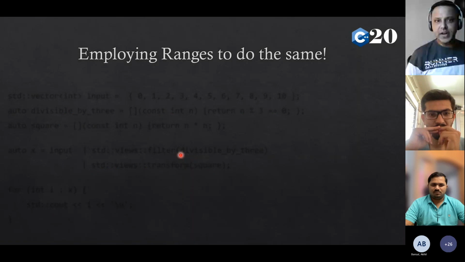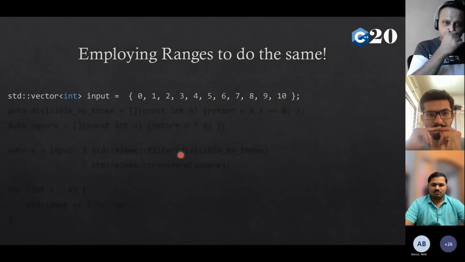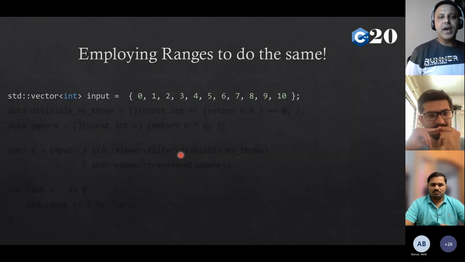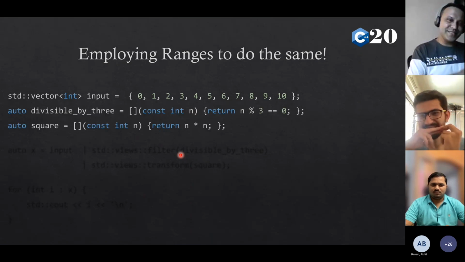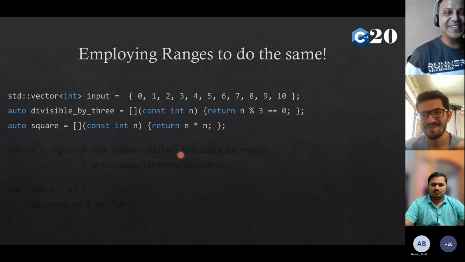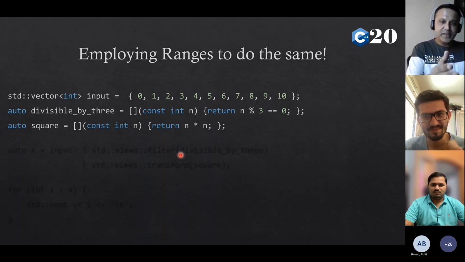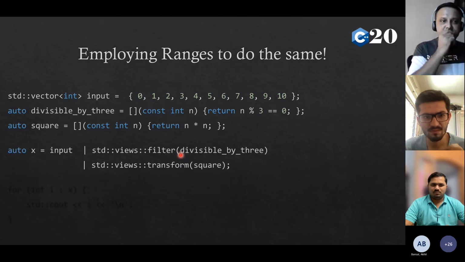Now C++20 brought a significant improvement in how we do this. And I love it more because it is lazy also. And if you don't know what it means, you can go back and refer. But C++ ranges are lazy. They don't evaluate right there where you write them. You have to iterate over them. So we'll see that. So as you see here, the input is the same.